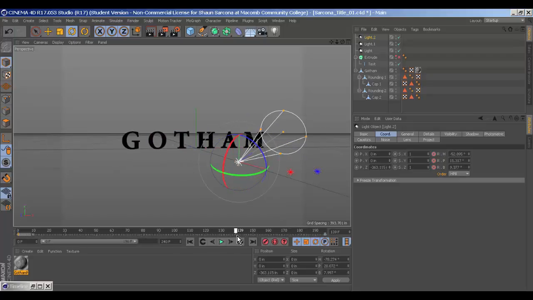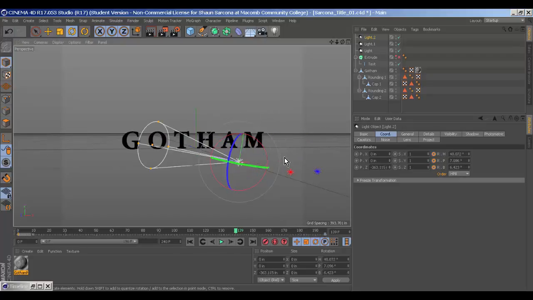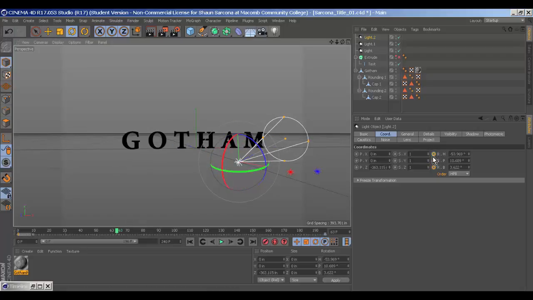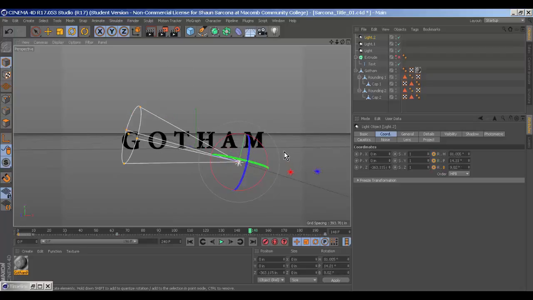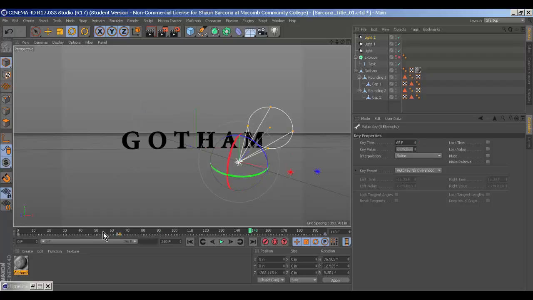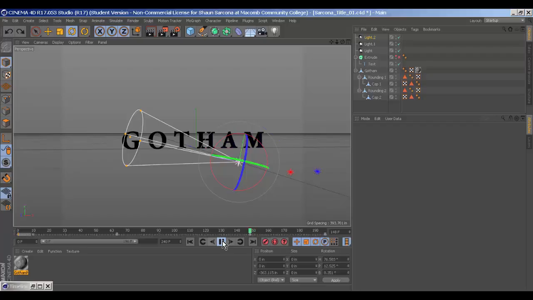So now what I can do is go kind of like halfway and then rotate it the other way. Then go this way and rotate it that way. And I have to make sure every time I set keyframes. I'm used to After Effects in some instances because it automatically does it for you. Alright, so now, oops, I was moving keyframes. Let's hit play.